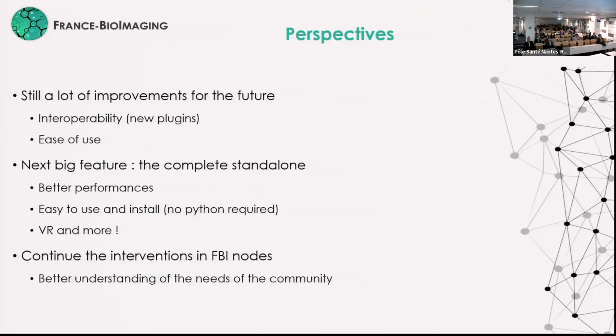And so finally, for perspectives, there's still a lot to do, whether it is for interoperability with new plugins such as Napari, for instance, and we still have a lot of features to do for ease of use and accessibility. And so in this regard, the next new feature that we want to do is the complete standalone, which should allow any user to have great performances and no need for either an installation or knowledge of coding, such as using Python. And also it would have VR and more.